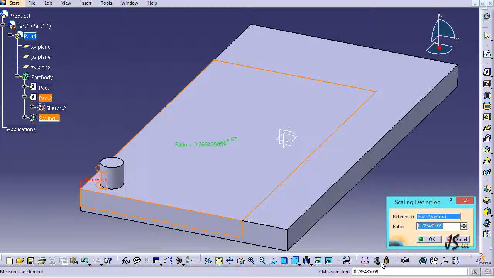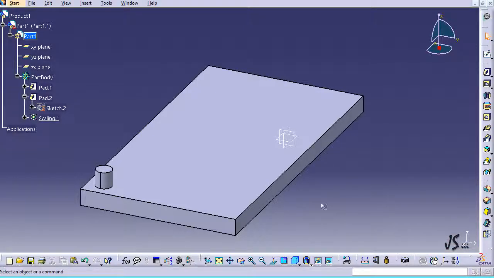Let's say that I want to make this 75% of its original size. So I just type 77.5 and click on OK. You can see that scaling is done very nicely.